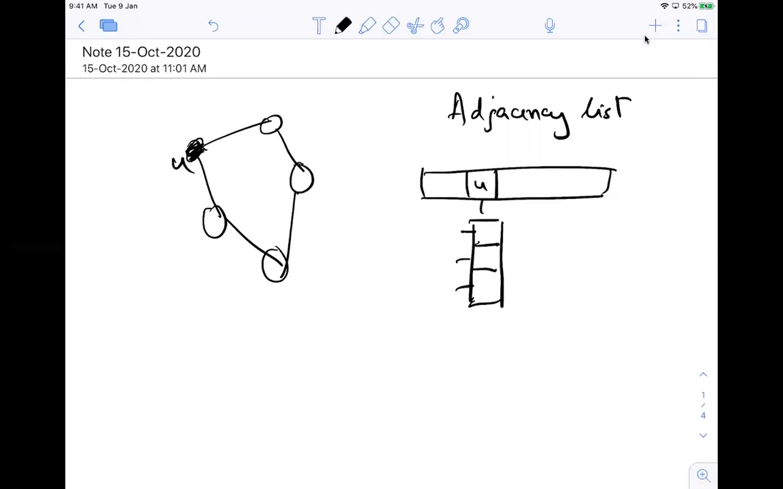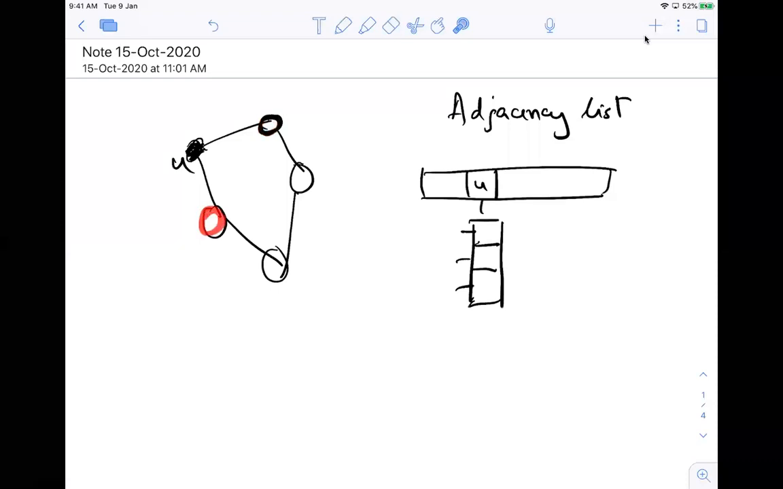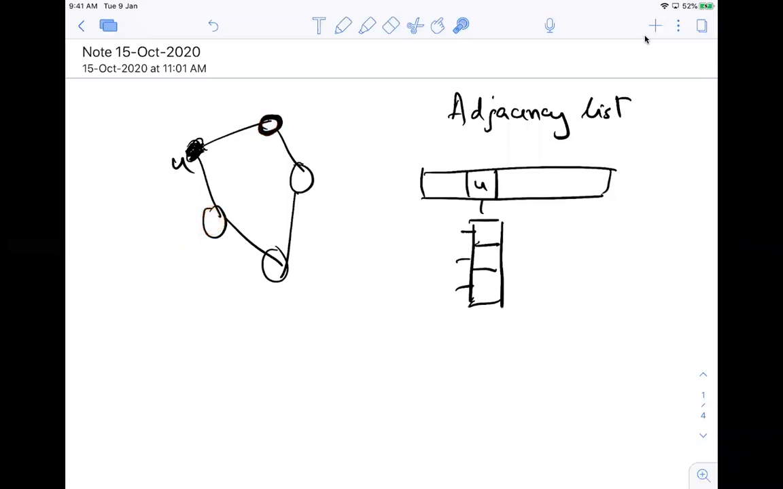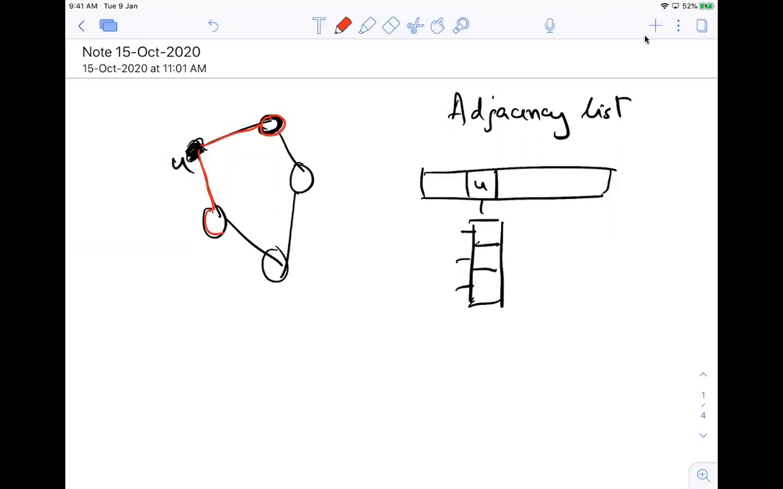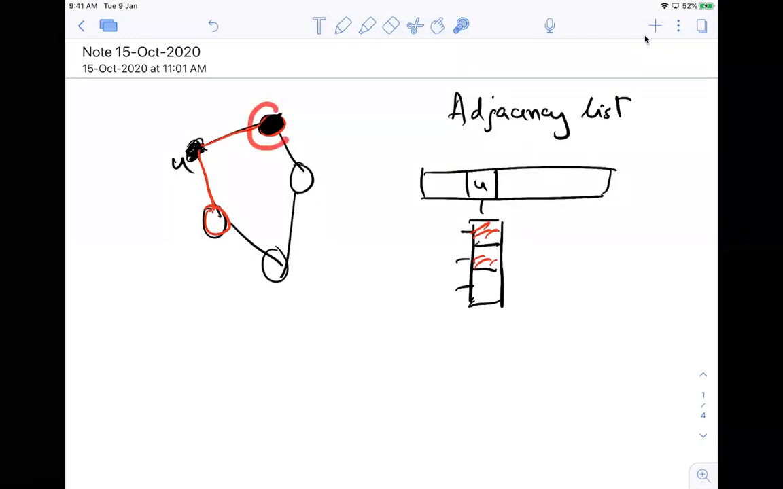So you will be visiting, okay, what are the neighbors of u? This is a neighbor of u, and this is also a neighbor of u. You will go and visit both the neighbors, and maybe you will mark them. Then after some point of time, when you are at this other vertex, you also go and visit this one's neighbors.